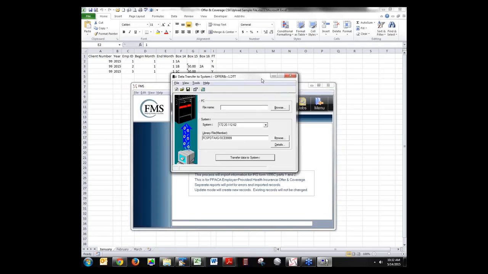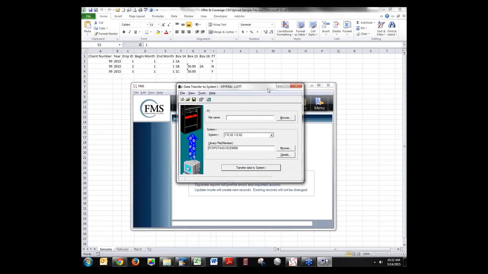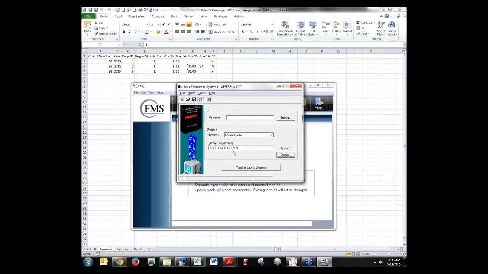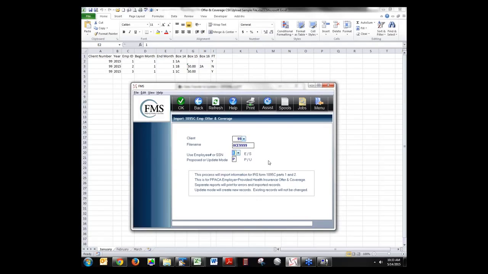Otherwise, on the data transfer, if you get errors and you need to upload a new file and you have not run the update mode, you just want to replace the file using the data transfer, and that's under details. This create object here is off the bat, yes, create file and member. You would say no, replace member, and that means overlay the file, that same file name that I'm giving you. You want to say overwrite that file. It already exists, so I'm going to replace it. And then just hit data transfer again, and it will replace the file.